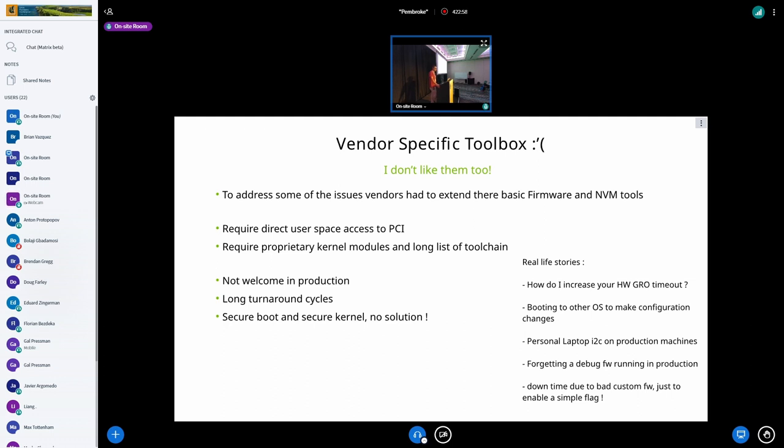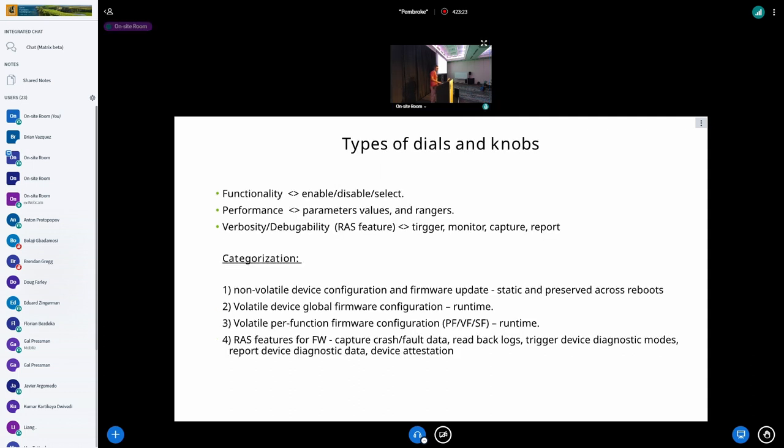From my experience, some people just boot into different OSs just to set up some flags and boot back to the production or testing environment just to test some single flag. There are lots of horror stories. I'm not going to go through all of them. So the whole idea here is that to set up a single flag or to experiment with something, you don't need a toolchain from the vendor. Which is the whole point of this discussion.